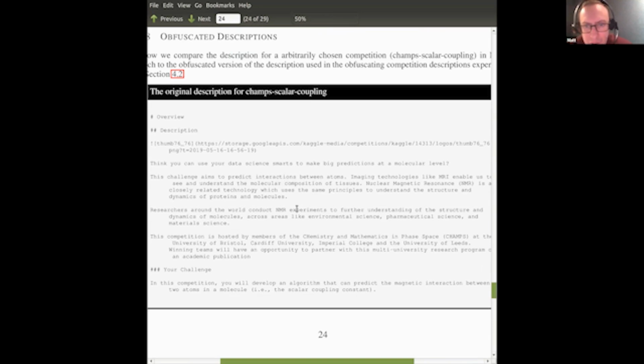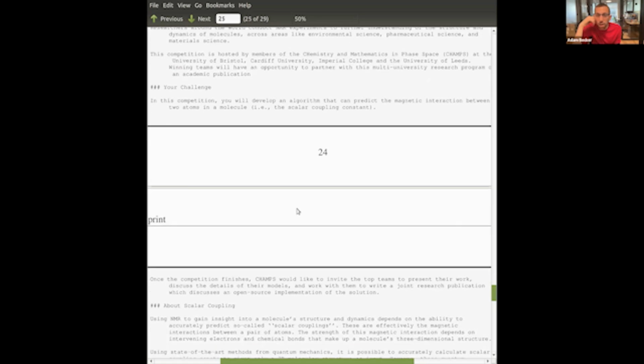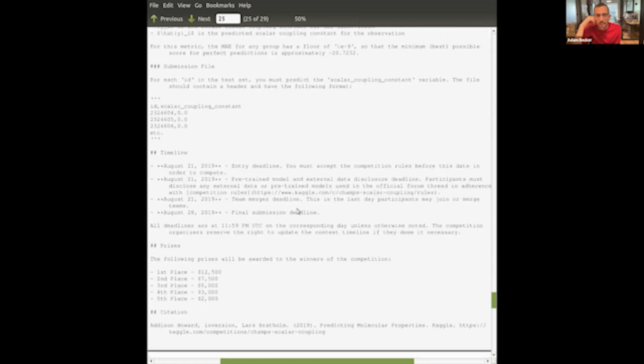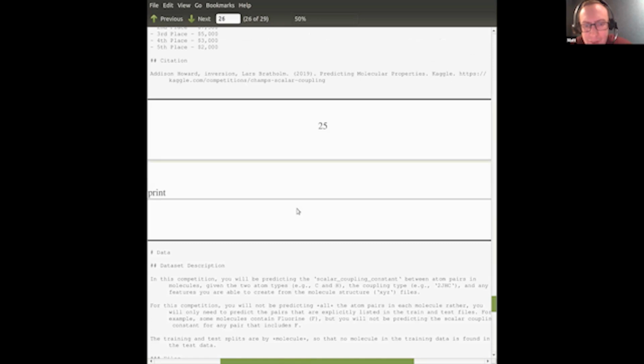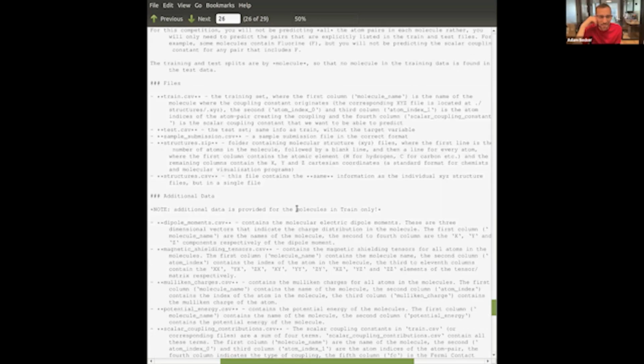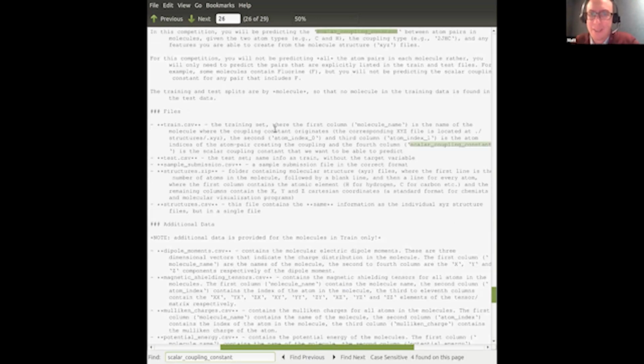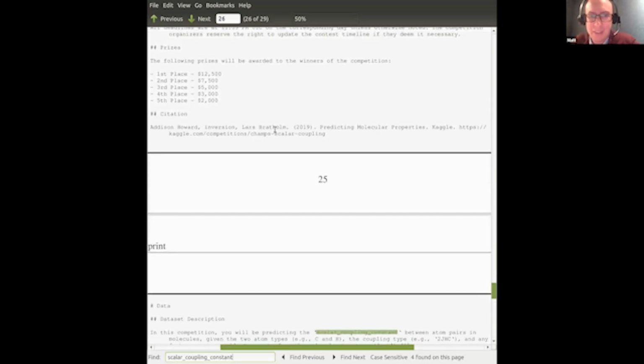So this is the original description. Yeah, and it's long. It's so long, and it's like, here's what you need to do, and here's why, and when you go and see their obfuscated version, it's just a line. Oh, look at this. Predict the scalar coupling constant between pairs of molecules, right? But does that scale it? The key thing here is this, right? Does that appear in the original? Yeah, it does, I think.